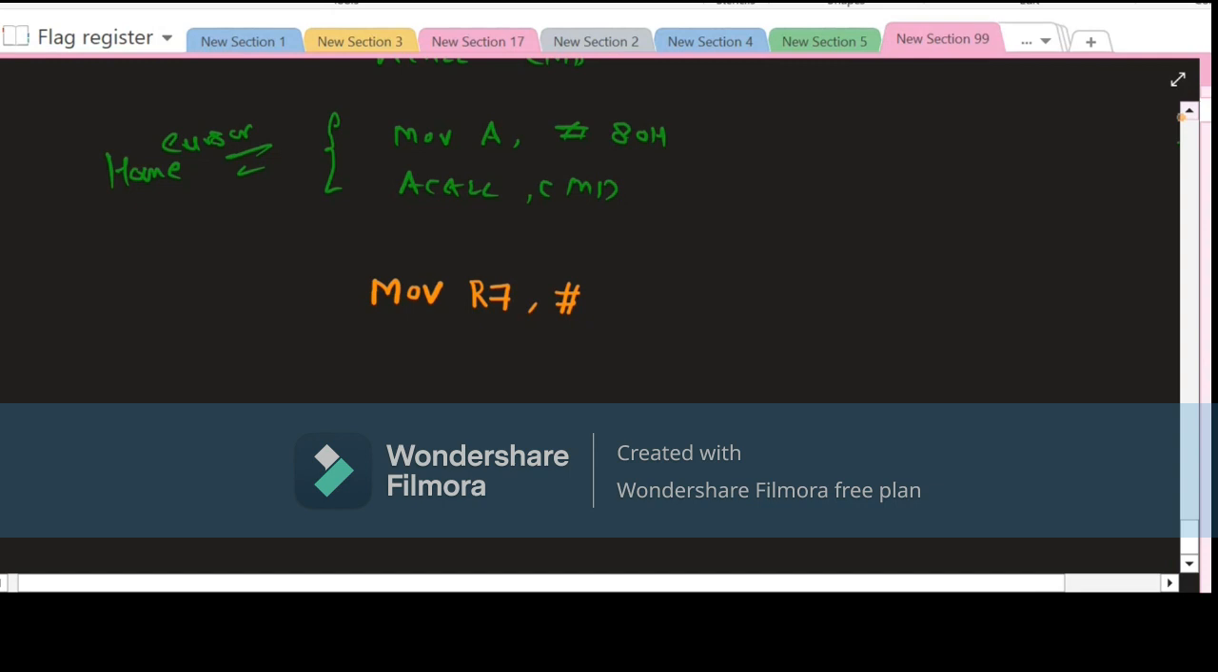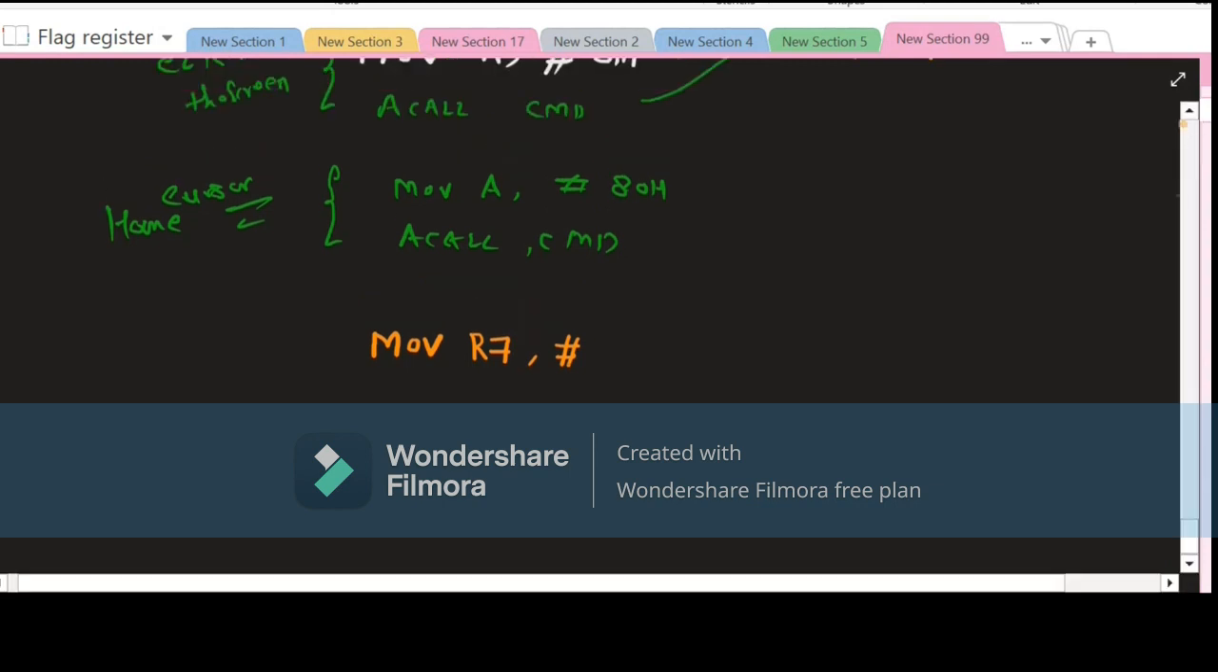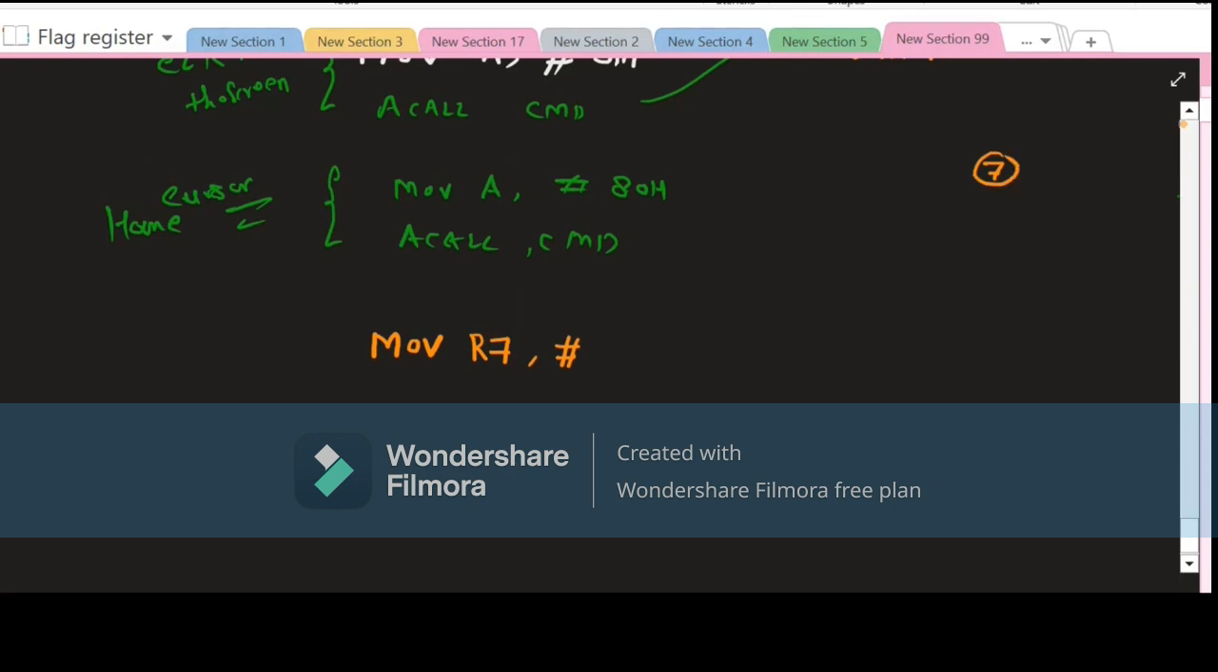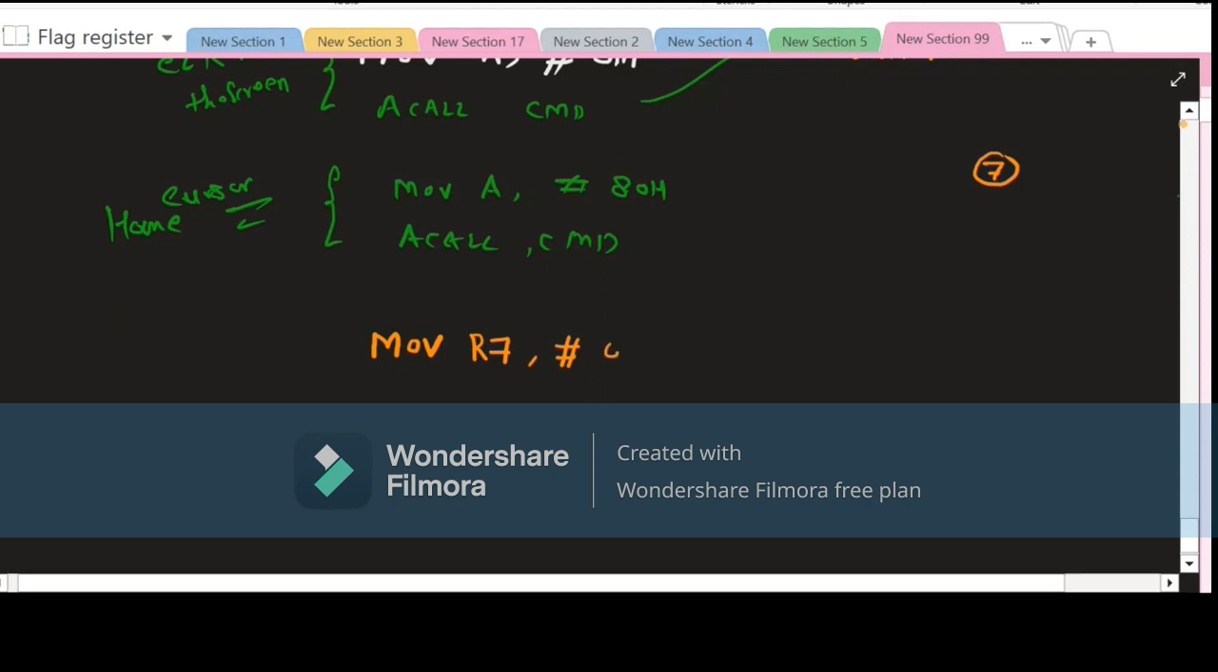How many spaces have we allocated? If you remember, we have reserved 7 spaces. So for that, we have to load R7 with the count which we want to move. The count is 07H. If the character count is larger, we have to load that value into the register. This R7 is the count register.